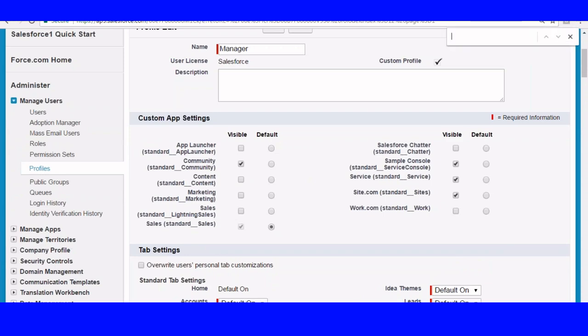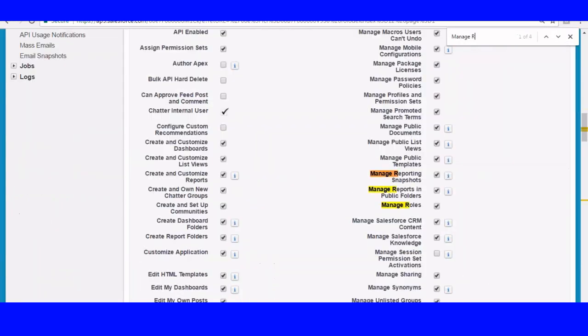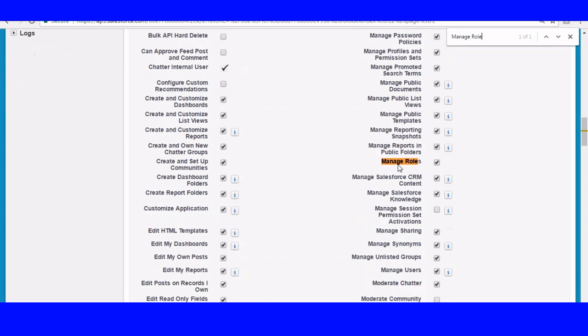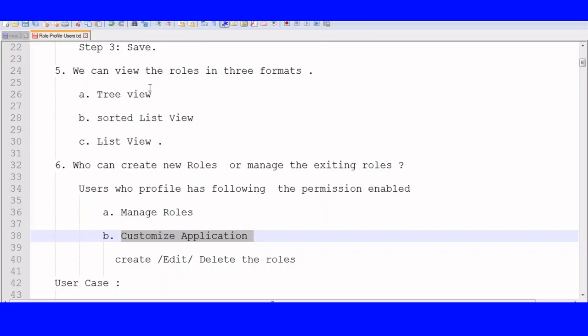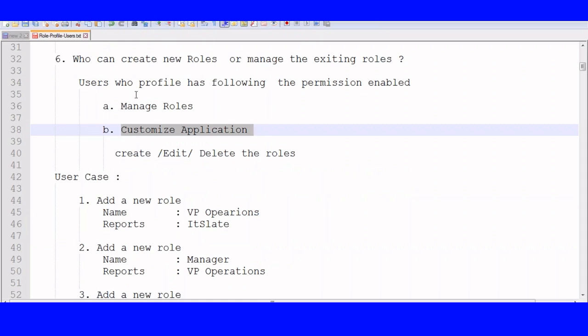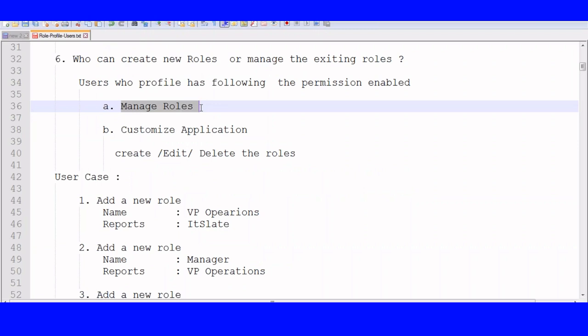Here we have a permission called manage roles. If I enable this permission, all the people who have this profile can create a new role. Who can create a new role? Any user whose profile has manage roles permission enabled can create new roles. Who is allowed to create? Any user in the organization whose profile has manage roles permission enabled will be allowed to create new roles.